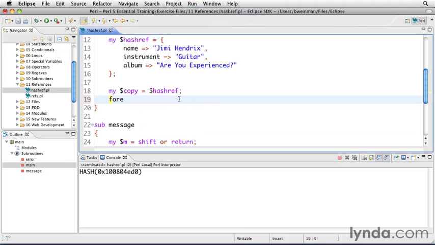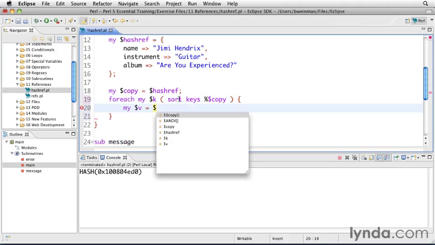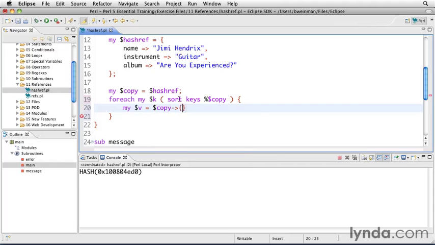And if we want to, we can operate on it just like we normally would with a hash. We can say foreach my key, sort keys. And again, we're going to refer to the hash. We can do it through the copy or through the hashref. And value equals $copy->{$k}. And so this is the dereference operator. We've seen this before with the array refs. And in this case, because it's a hash ref, we've got the curly braces for dereferencing the hash. And so we're getting the value by using the key in the dereference.